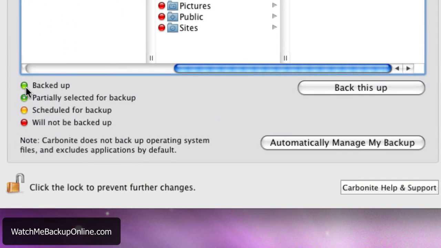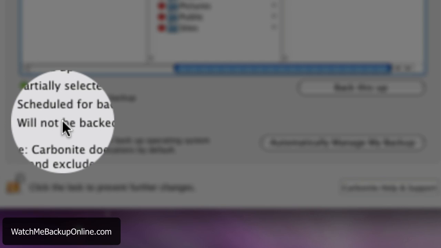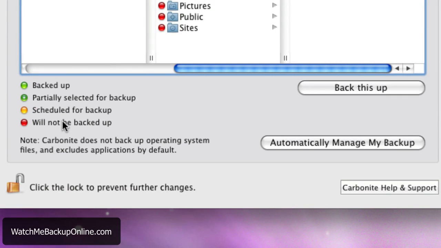Below, there's a quick legend to show you what the different dots beside the folders and files mean. The green dot means the file or folder has been backed up. The green donut means it's partially been selected. The yellow dot means that it's scheduled for backup. And the red dot means that it will not be backed up. It's important to keep track of this legend so that you know which files will be backed up.